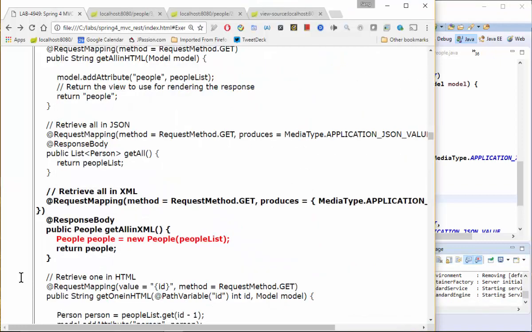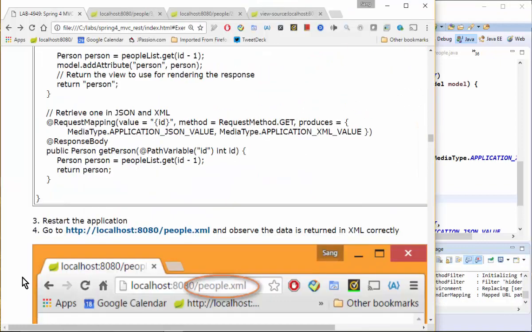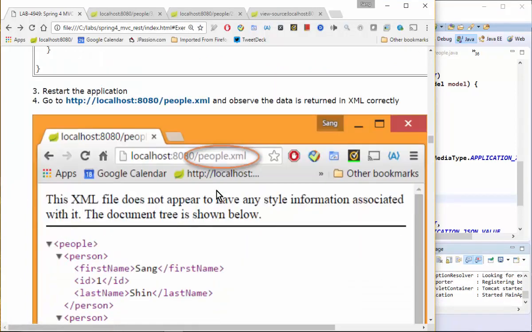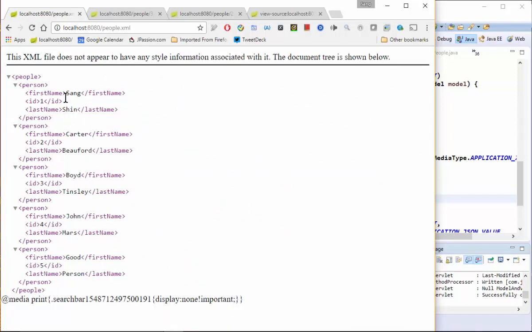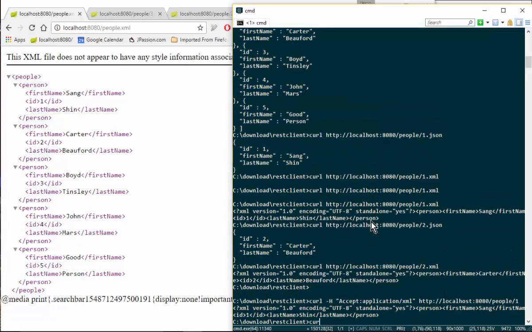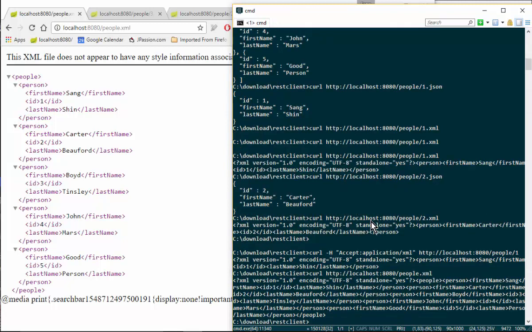Now we should be able to get the data in XML, meaning all people, so we should be able to do people.xml. So if I do this, we should have all people in XML format. Of course this one should work fine at the command line as well using curl. So curl here, yeah, that should work fine. So we are receiving the people in the form of XML.